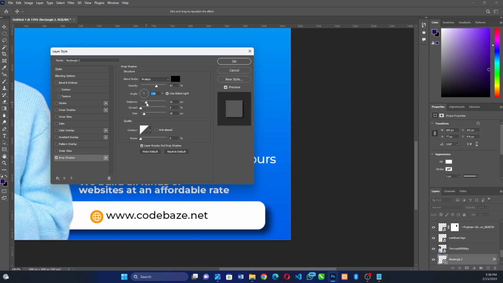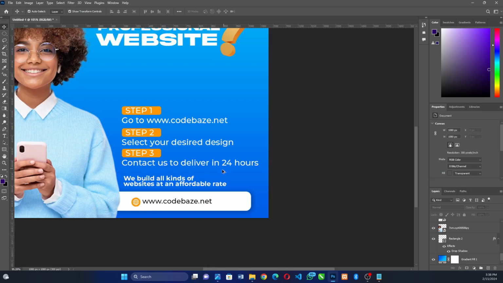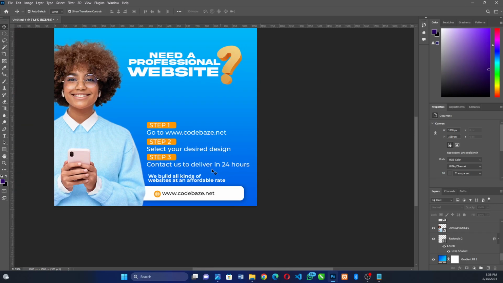All right, so I think this is okay, but I will have to reduce the distance, and the opacity, I'll just reduce it a little. All right, so this is okay for us. The size, we can still reduce it. Okay, let's increase the size and click OK. So this is the blending options. If you turn it off, you see the difference. Turn it back on, you see the big difference. So that's for that.